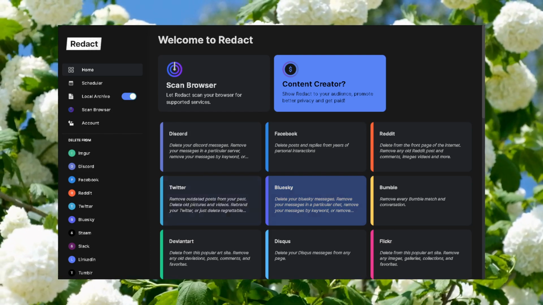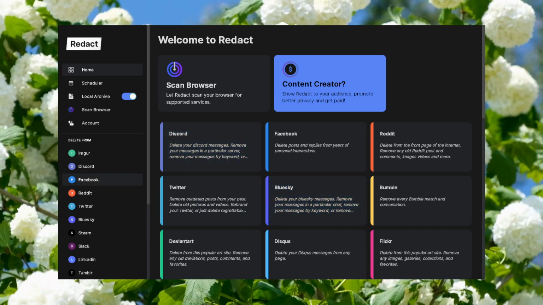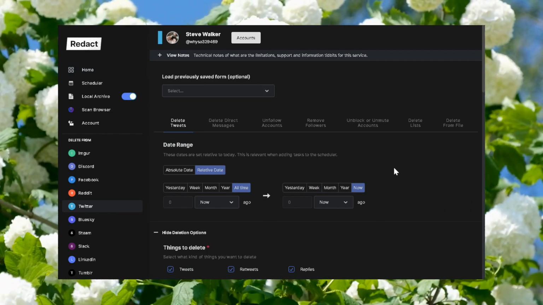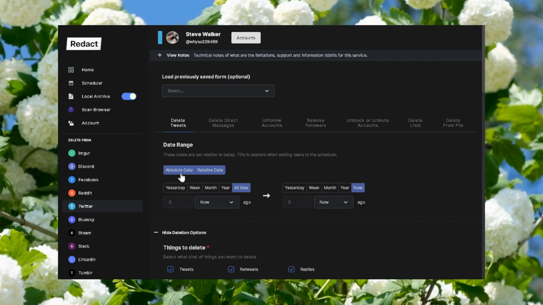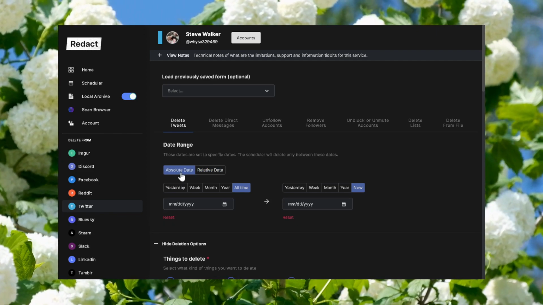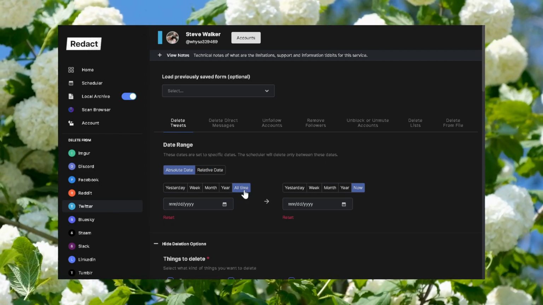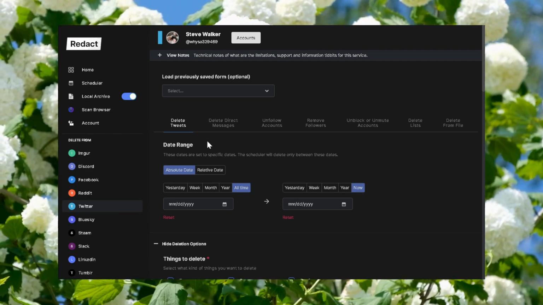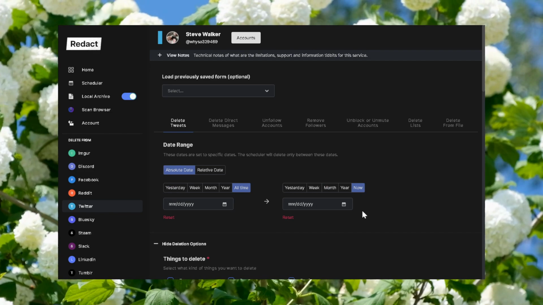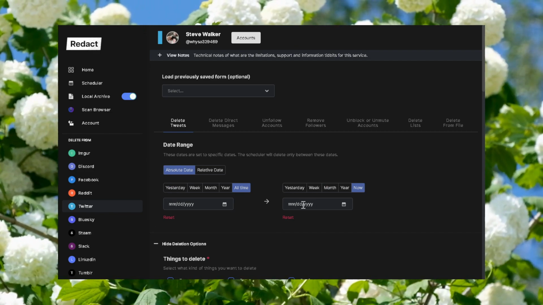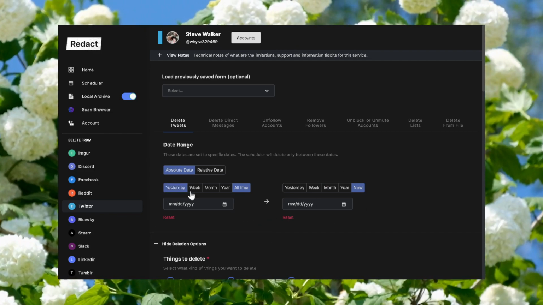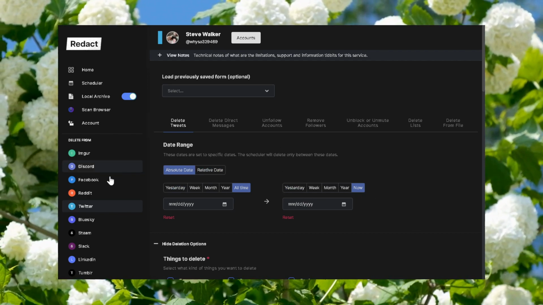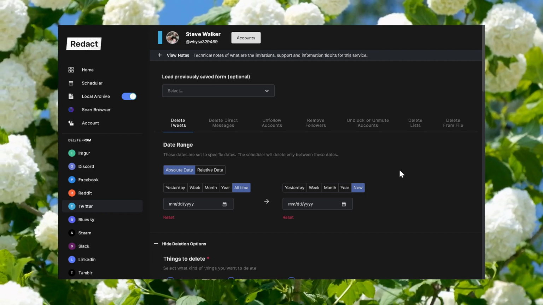For everybody else, you want to load up Redact and browse to the Twitter tab on the left side. This will be your first screen. Your dates are going to be absolute date, all time, and now. This will tell the program to search your all-time tweet history. If you don't want to search all time and there's specific date ranges you were looking for, then you would enter the appropriate date here. For the purpose of this video, we're going to do all time, so I'm going to leave these three checked.